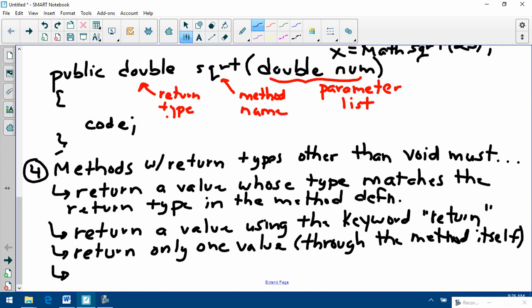And lastly, it must return a value in all cases. We'll talk about that a little bit more with some examples also, but this mainly comes up if I have a switch statement or some if-elses. I can't have a scenario where it doesn't return a variable. No matter what, it has to return a value if it's not a void method.